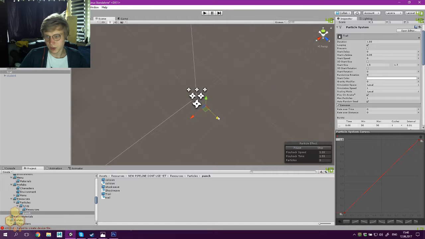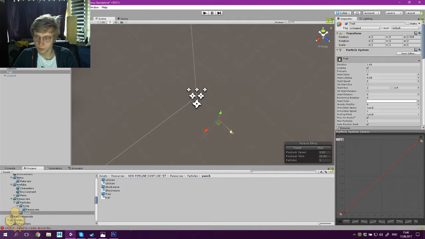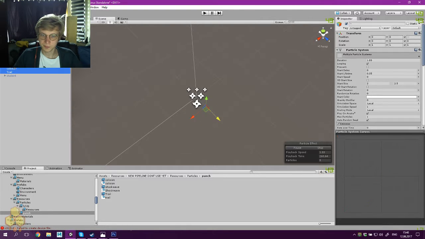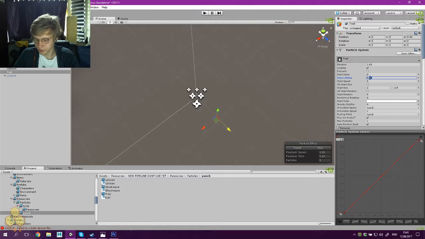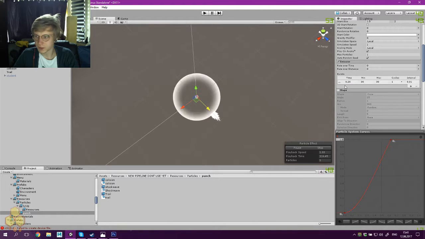Alright, so now I notice that the trail can actually be much bigger. So 2, 2.5. Alright. And it's local as well, so that's pretty good. Alright, so the trail could be a little bit faster. And the emission collision could be at 0.2. So I'm just trying to time it now. This is pretty fun sometimes. I really like doing this kind of thing. 0.3.